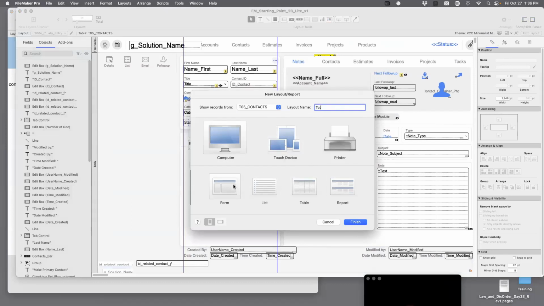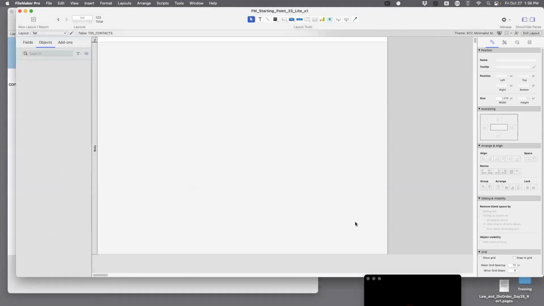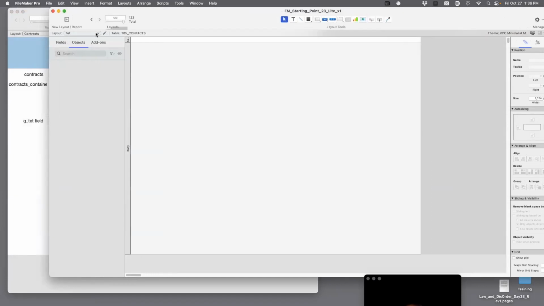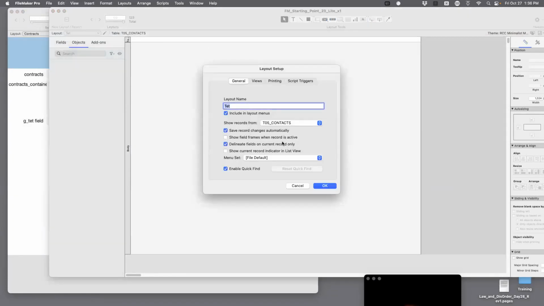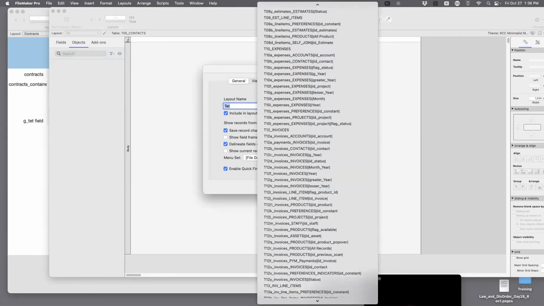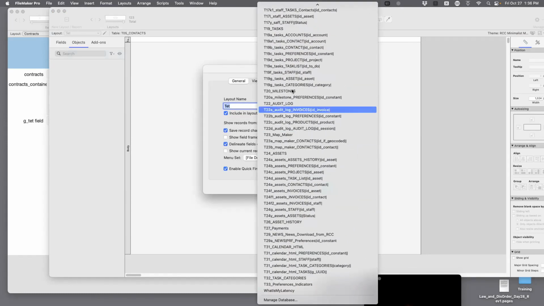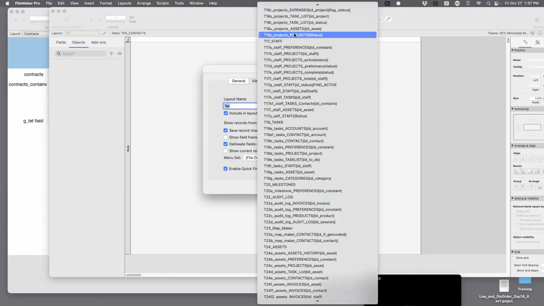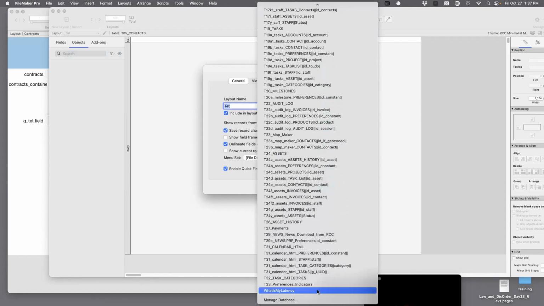Okay, there's TET, right? Form view, finish. Now, we called it TET, but I screwed that up. I'm going to hit setup over here. So these are all the tables that are here. Now, TET, is it TE bullet down here? Do I see TET over here anywhere?